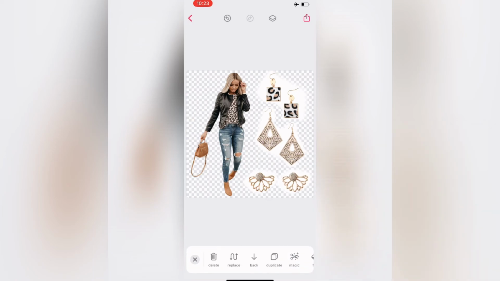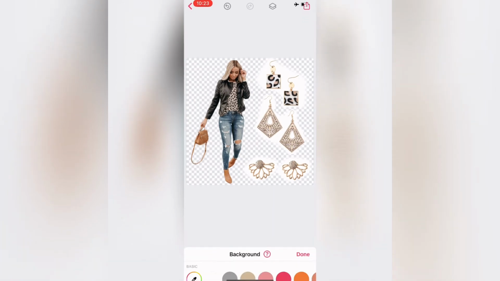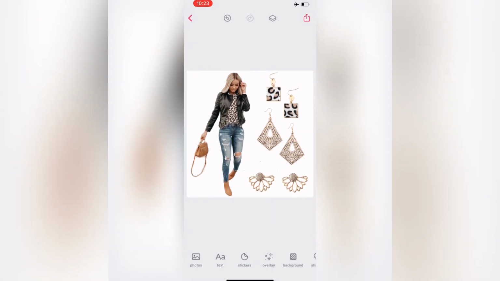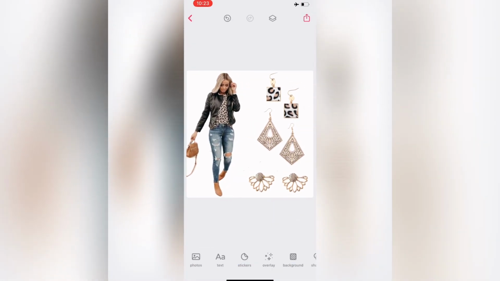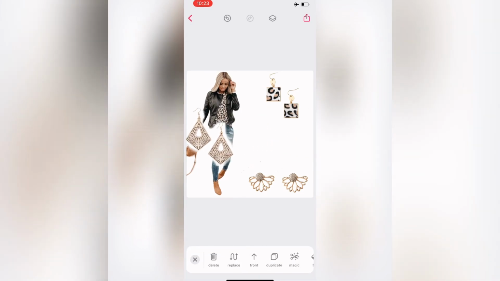And now I'm turning my background white, and I'm going to shift things around a little bit just to kind of get the flow nice. I'm kind of changing it around to see if I liked the earrings in the order that they were. I ended up liking them in the order they were, so I did switch it back around.